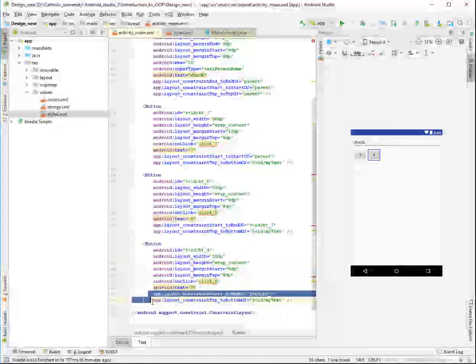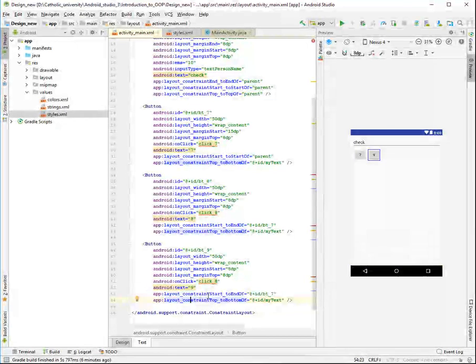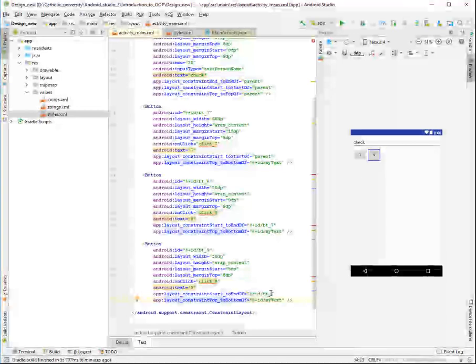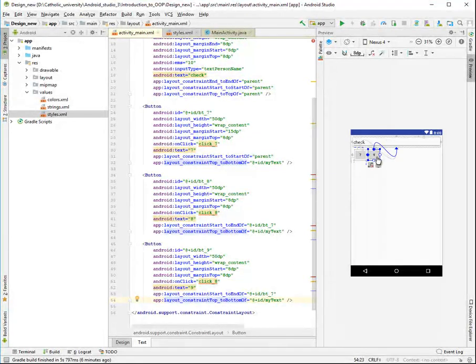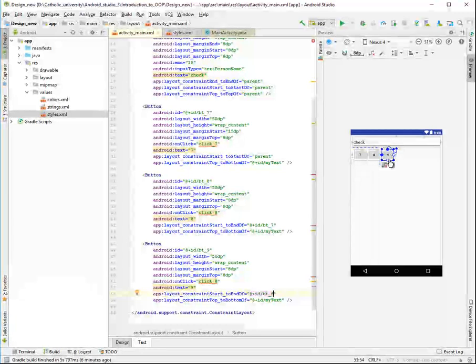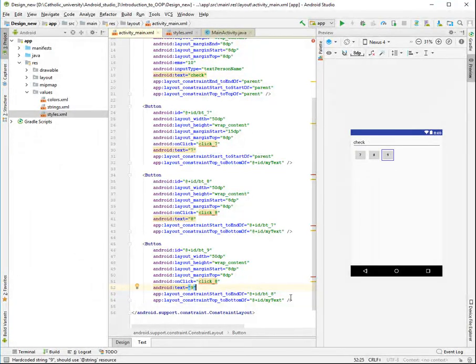So we will play with those two components. Constraint start to end of button 7. But my button 9 should be next to the button 8. So that's why here I will place the button 8. And our button will move to this position.